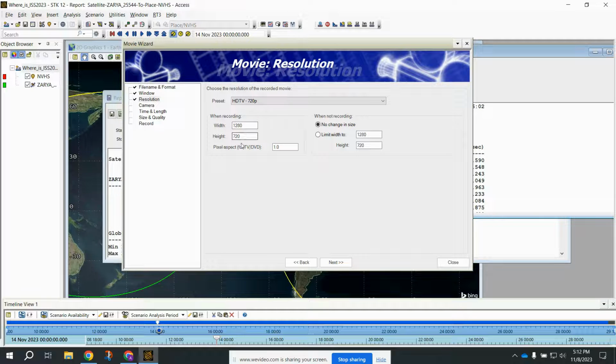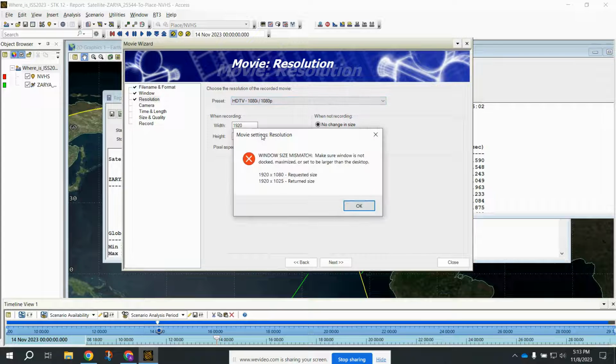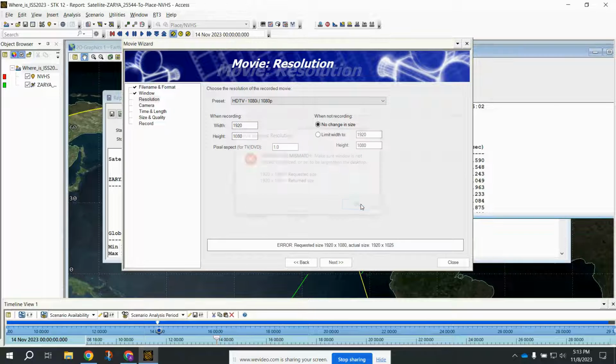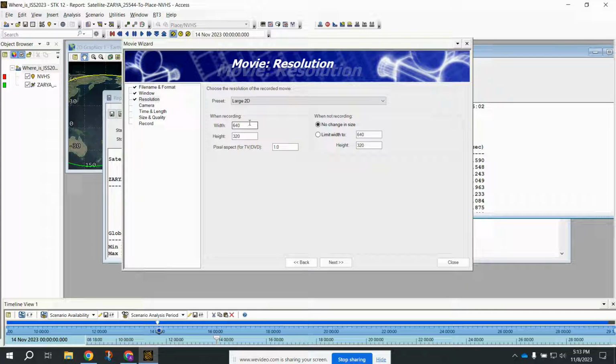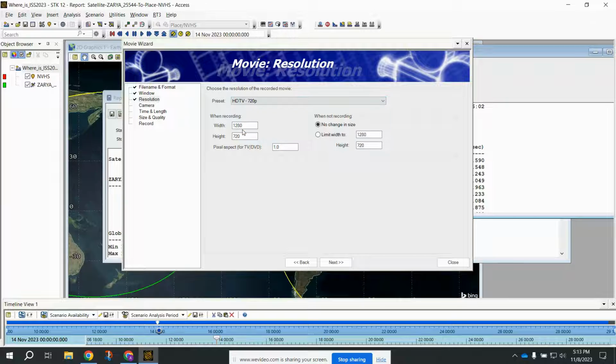And you should see automatic width and height here. So for example, if I went to 1080p, oops, it doesn't like that. Okay, that's why we're not going to do that. I can do large 2D. I don't want to do that. I'm just going to go back to HD TV. Okay, so I'm going to click Next.